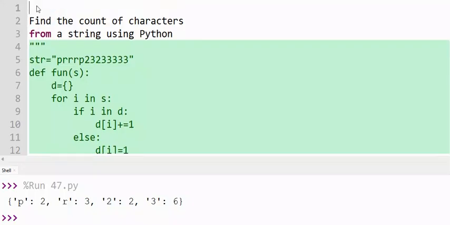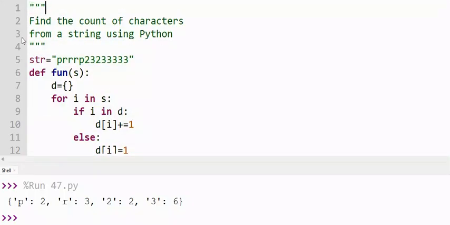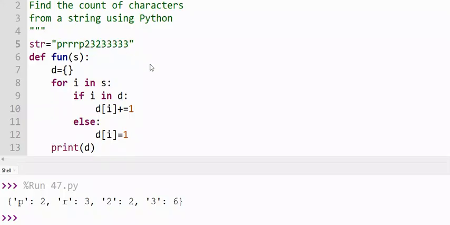So earlier it was only the string, but now they have added some digit values, like 2 3 4 5, something like that, and then I need to find the count of each character present in the string.